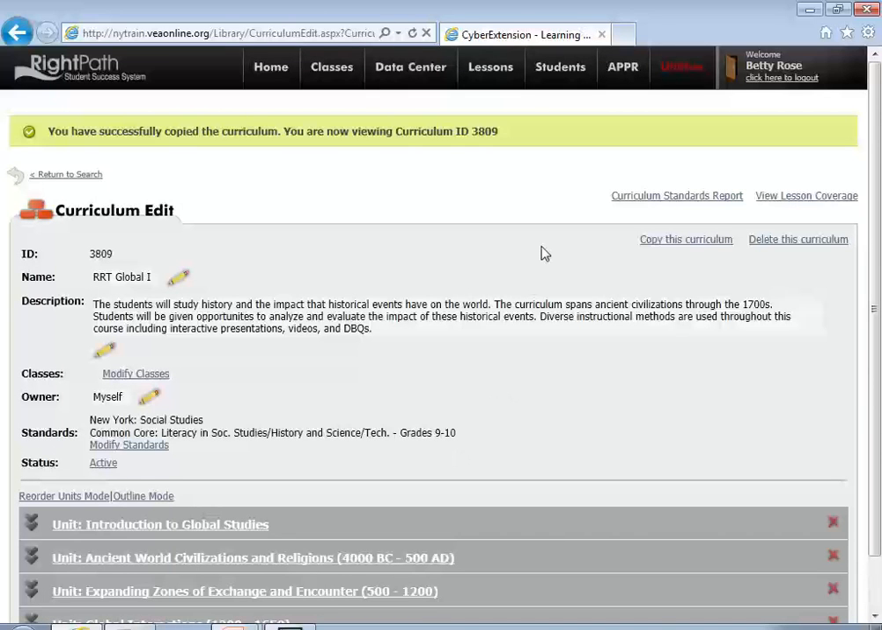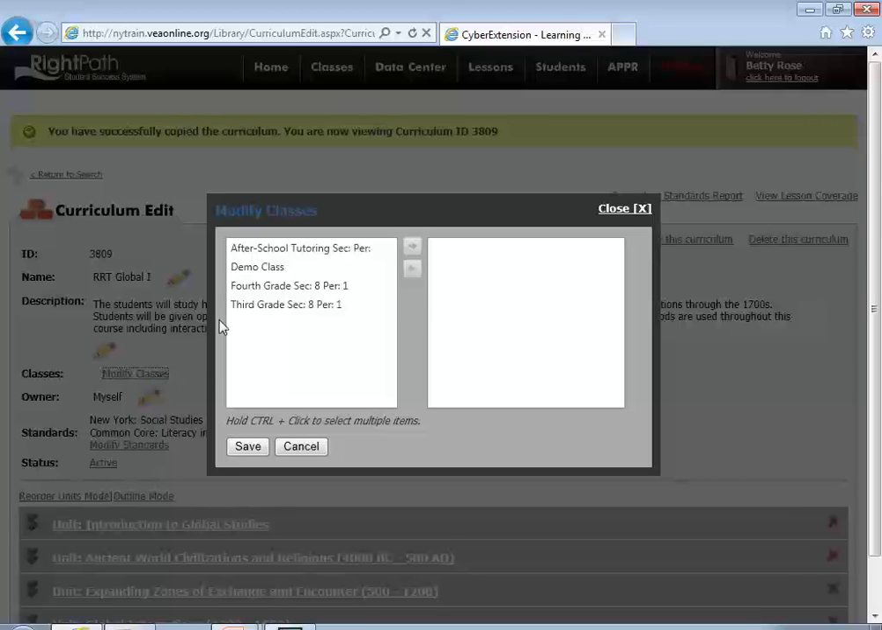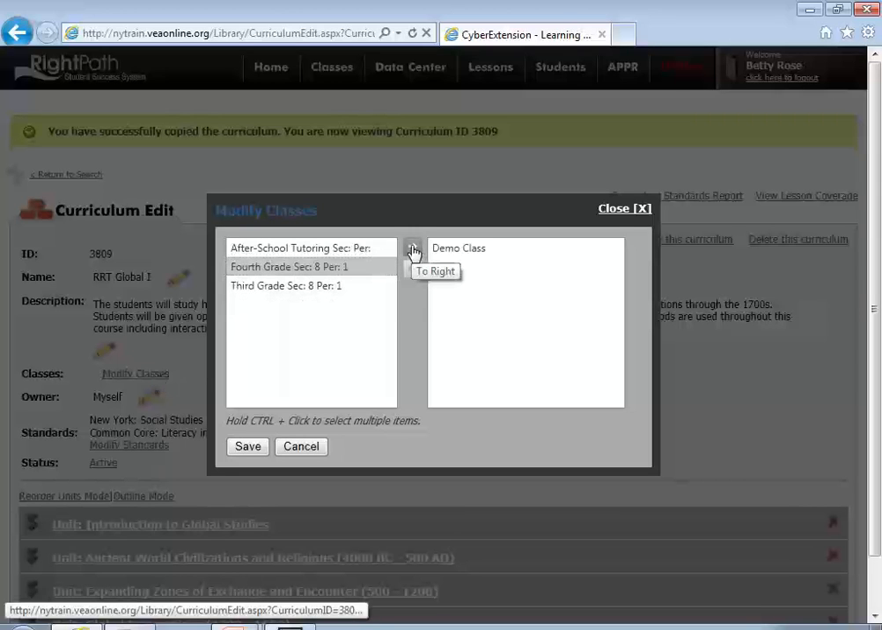Now that you have made a copy of the curriculum, you have the ability to make any changes to this new curriculum that you wish. You may notice that some of the items on the top of the curriculum page have a pencil icon next to them. This is letting you know that you have the ability to change these items. In addition, you may wish to attach this curriculum to your class in order to make assigning even easier for you. To do this, you simply click on the Modify Classes button, choose your class, move it over to the right, and hit Save. Now this curriculum is attached to your class.